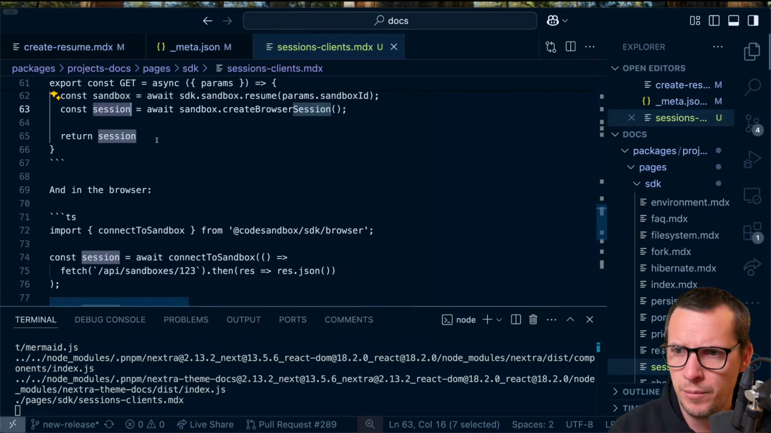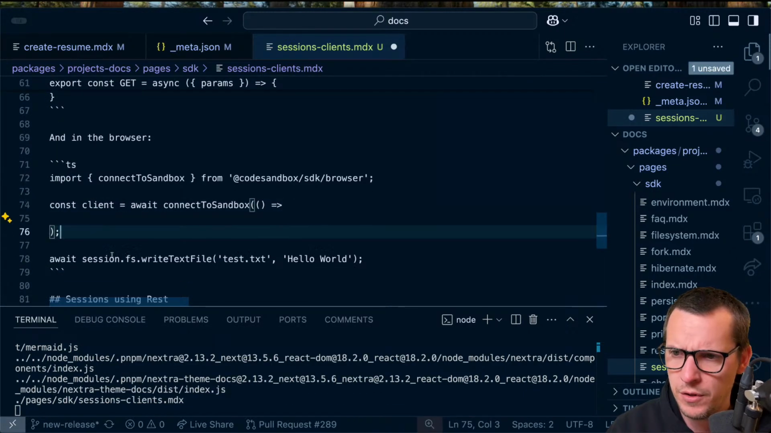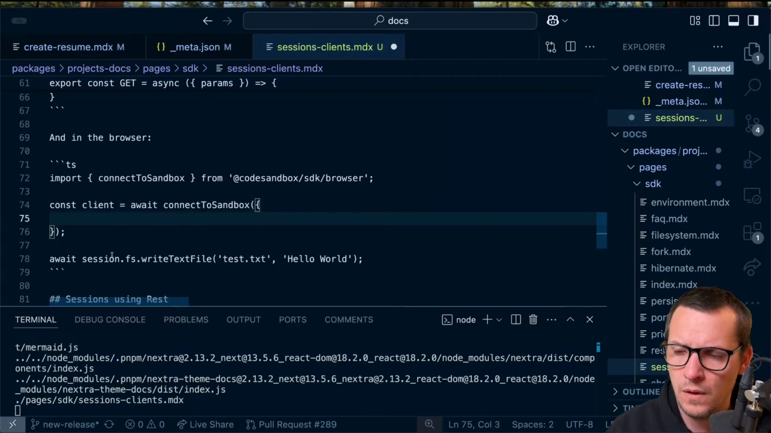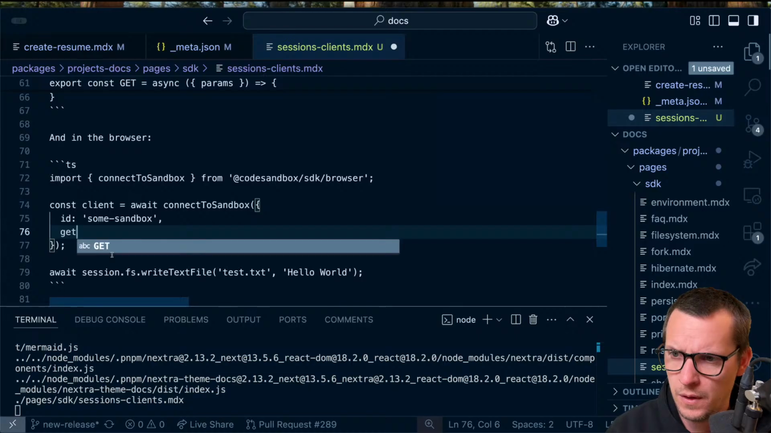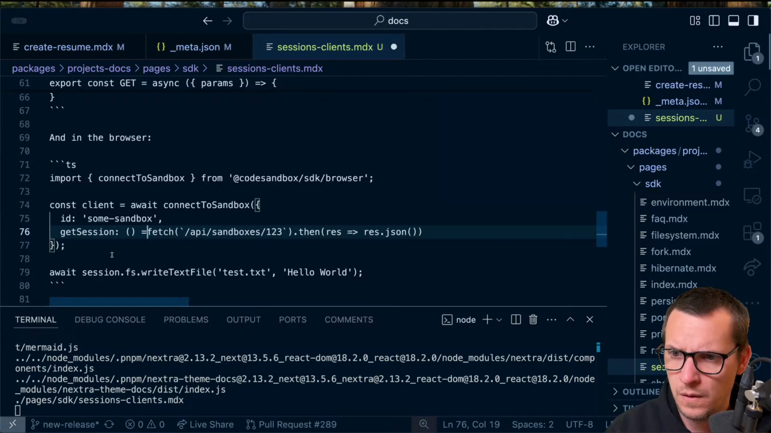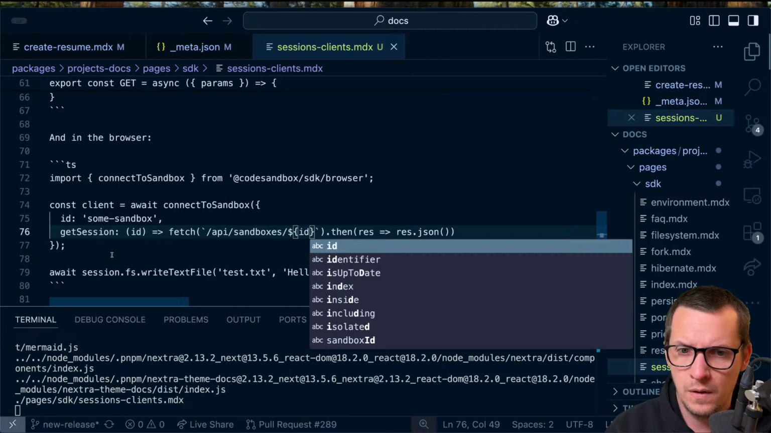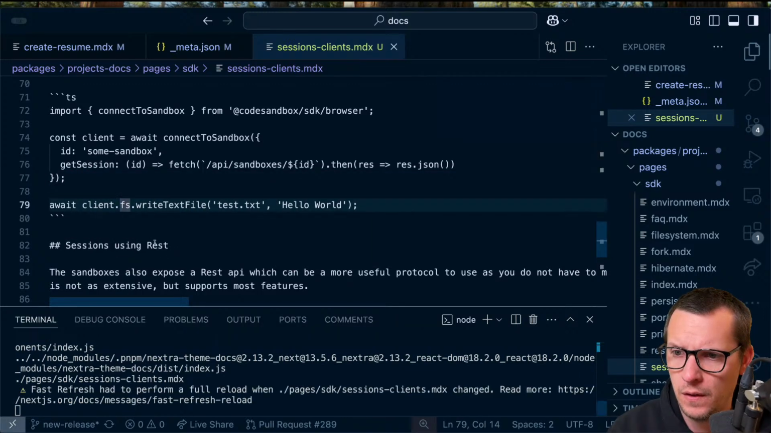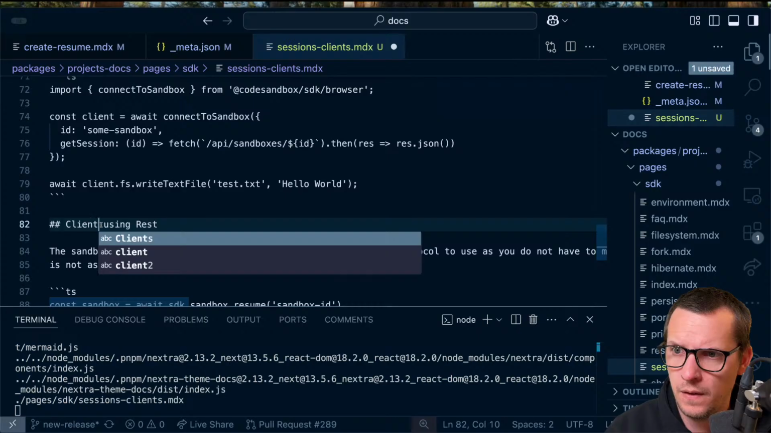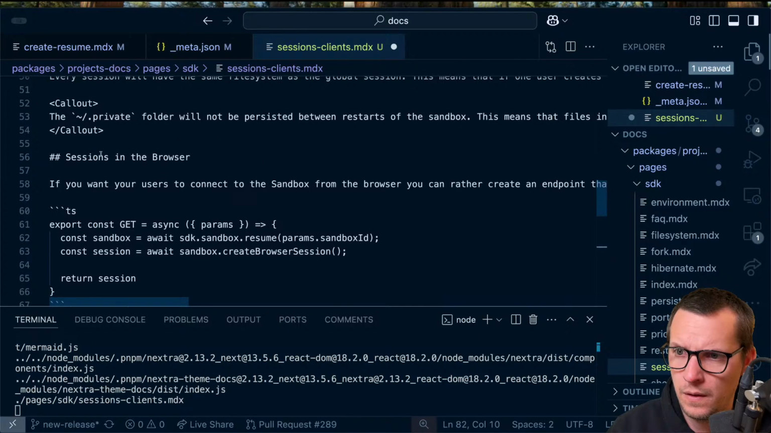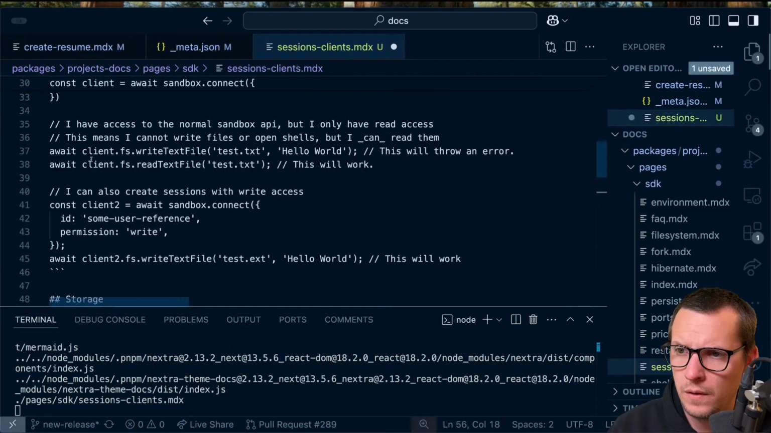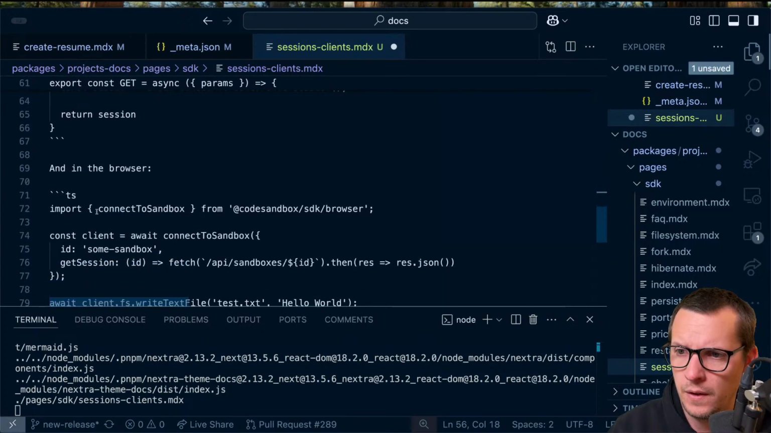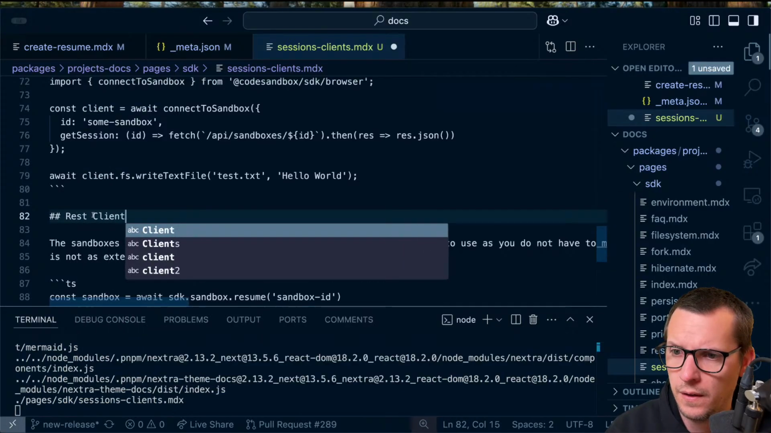Yeah, so this is an actual session, create browser session, and then client. Yeah, and now we have to change this to be ID, sandbox, get session. Yeah, and we're gonna do ID here, I think. Cool. So this is how it's gonna work now. And then we call this client. Let's call it browser client. Yeah, I should mention client there. REST client.